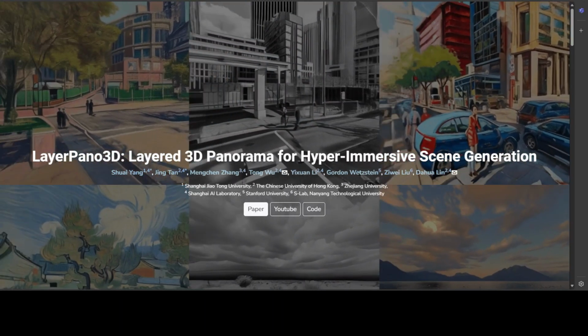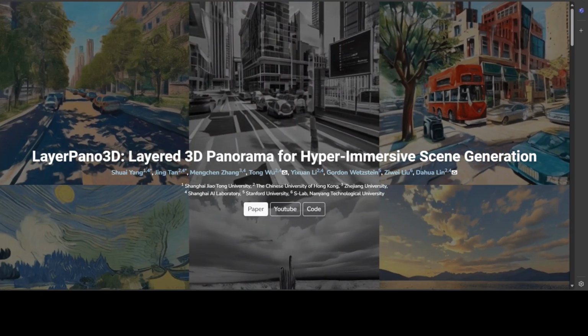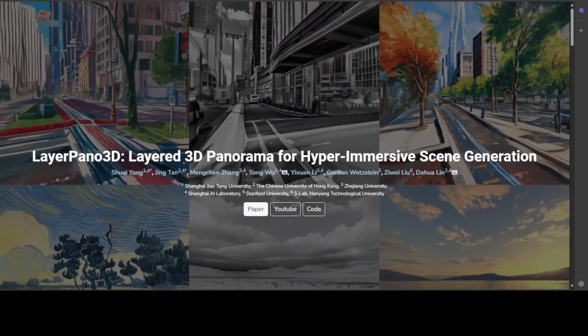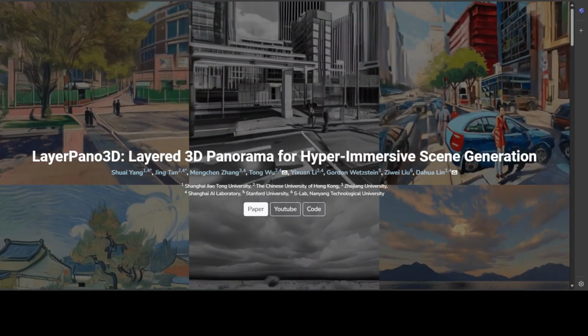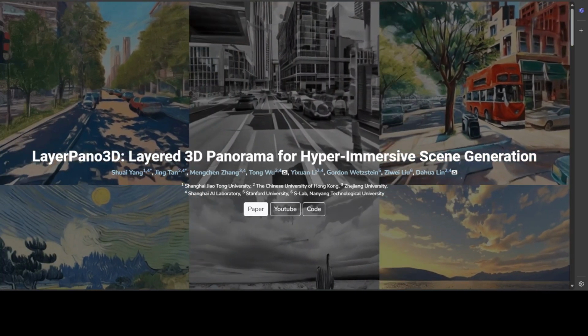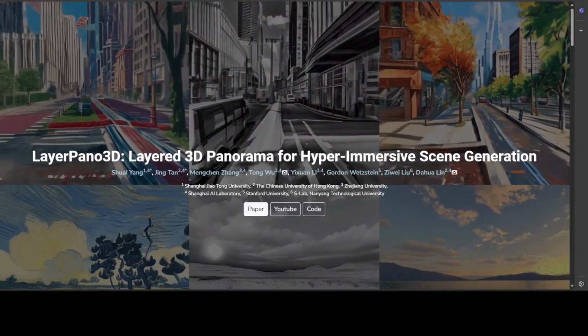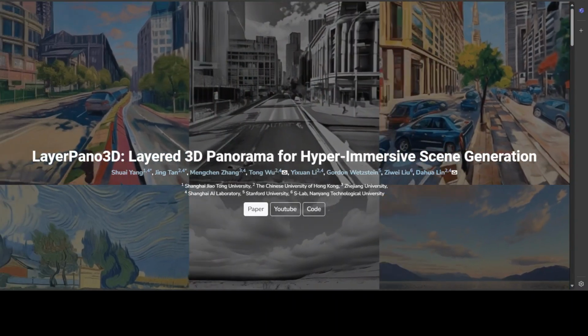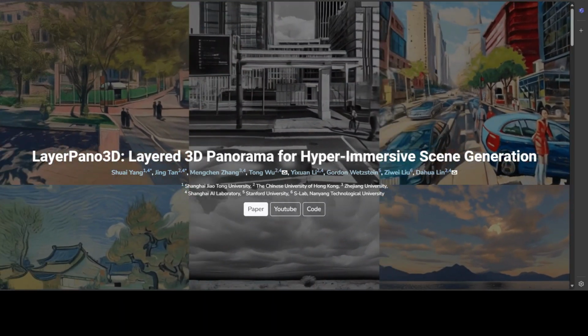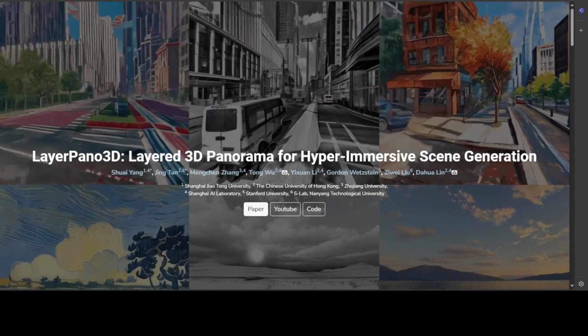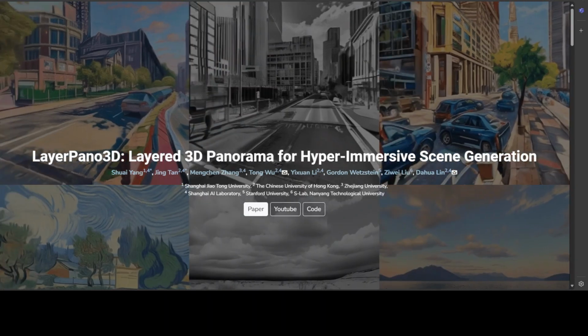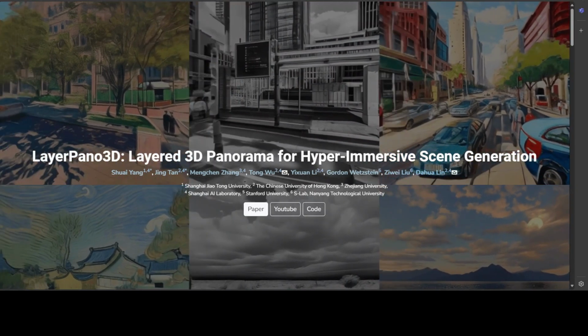I'm very excited to share with you this new project called LayerPano3D. It's a new framework which is used for generating immersive 3D panoramic scenes from a single text prompt. The framework aims to address the challenges of existing methods which either suffer from semantic drift or inability to handle occlusions in complex scene hierarchies.